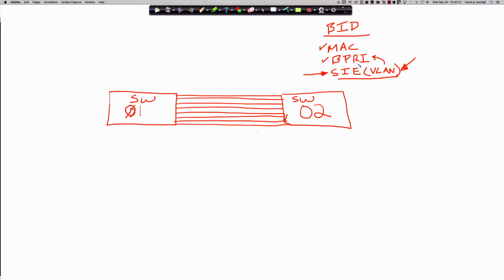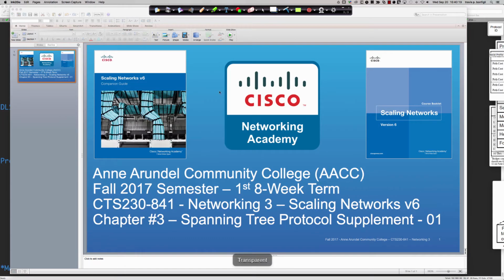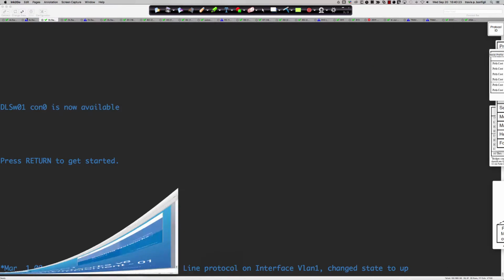So let's transition back to our two switches. We're going to make these trunk ports, and let's determine which of these two switches, DLSW01 and DLSW02, is going to be the root bridge, and more importantly, we need to understand why. Why is a given switch going to be the root bridge?